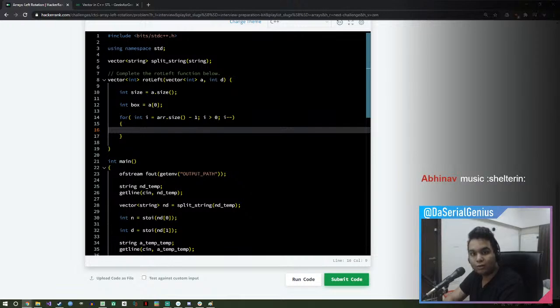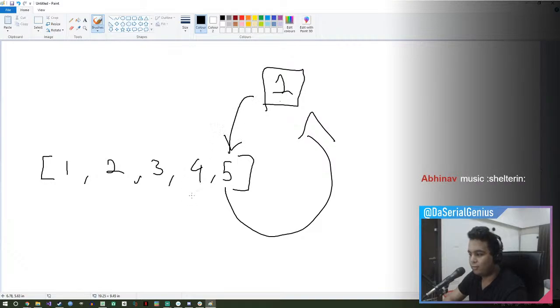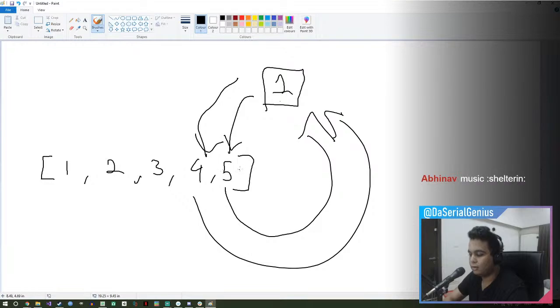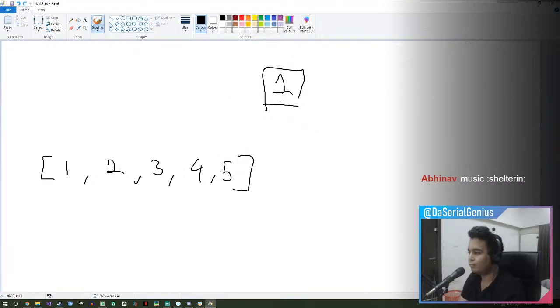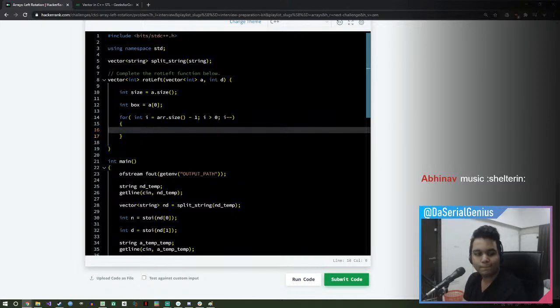I need to do a swap. So wait, this is my array, that's my box, and the 1 is already in the box. I swap this, I put this here. Then I move on. I put this here. Okay, fine. Confuse myself again. Let's just write the code and see what happens.